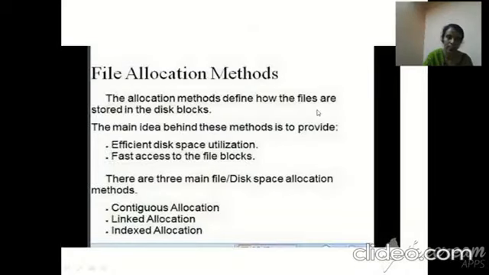Allocation methods. The allocation methods define how files are stored in the disk blocks. The main idea behind these methods is to provide efficient disk space utilization, that is, to manage free space, and to allow fast access to the file blocks. Generally there are three allocation methods: contiguous, linked and indexed. In the older days, contiguous methods were used.